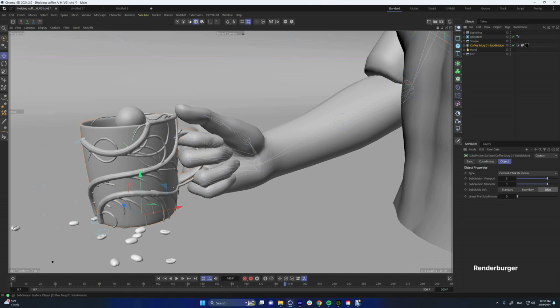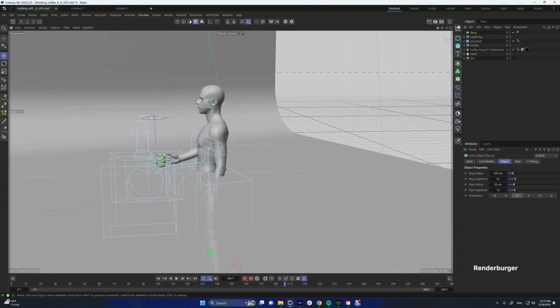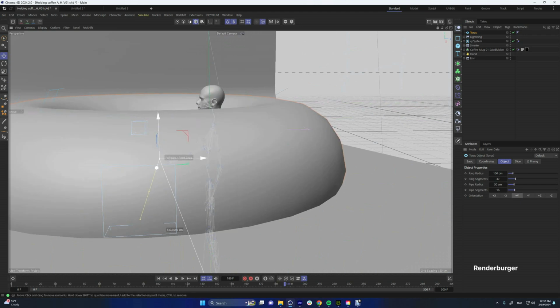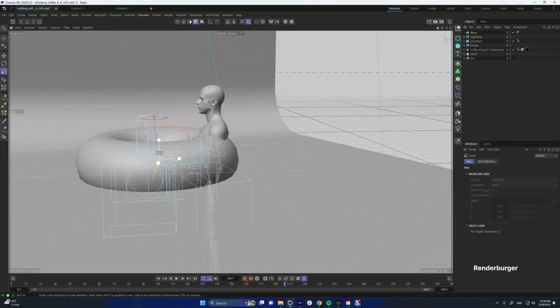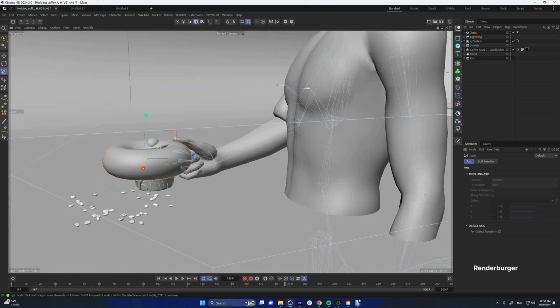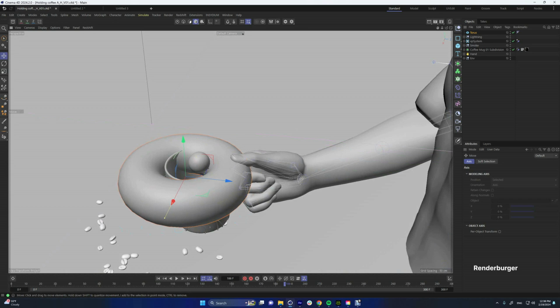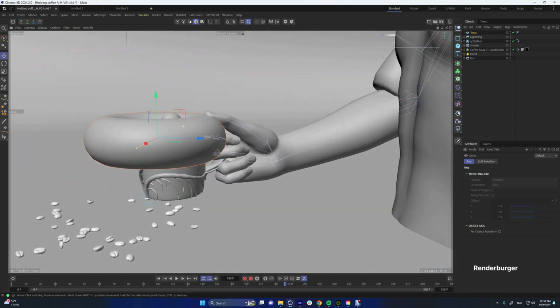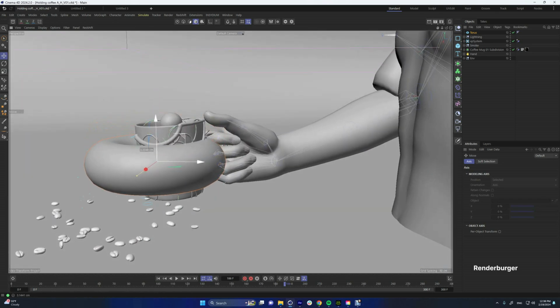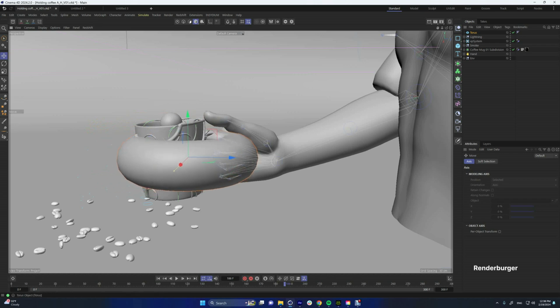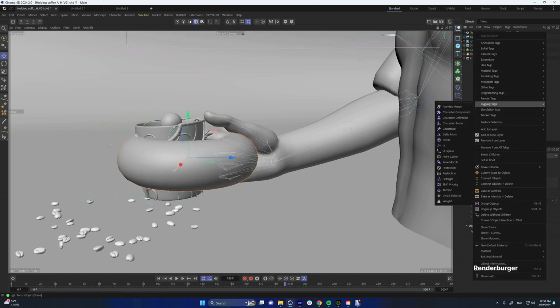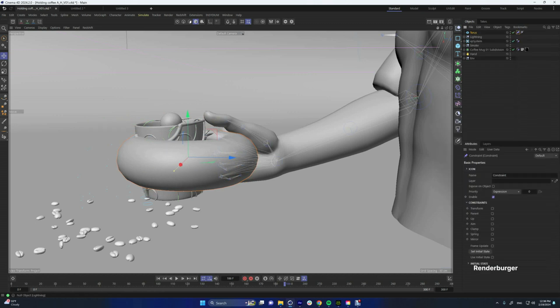If you select your object, let's say, for example, I have this torus here. I'm going to bring the torus up here, shrink it down. And instead of that coffee mug, I'm going to move the torus with the hand, right? So I'm going to right click, go to rigging tags, and here we do have this constraint.